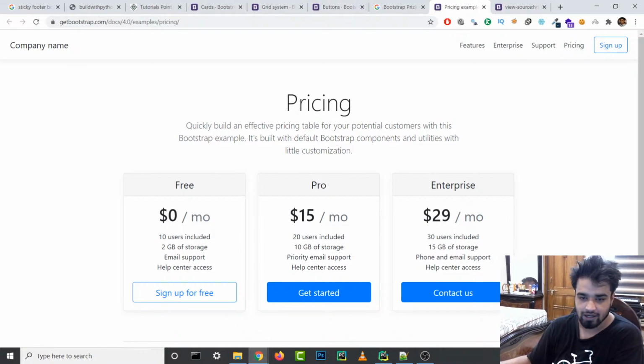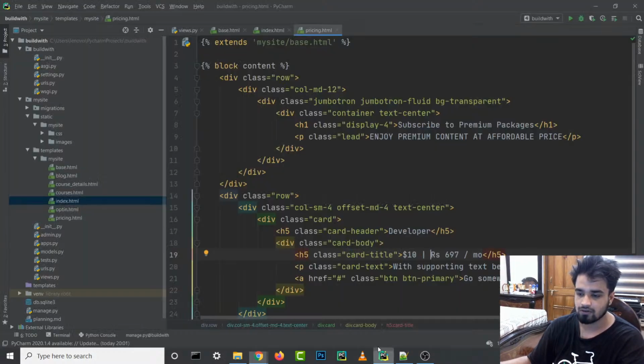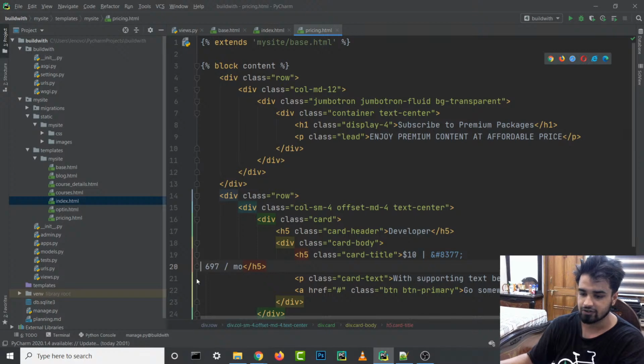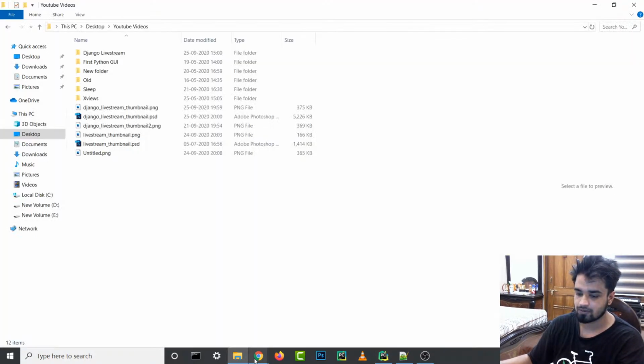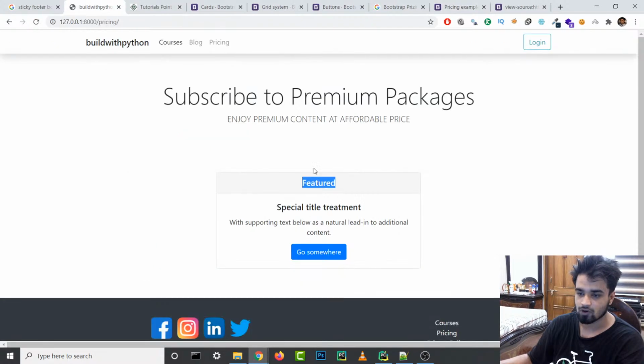Use this for rupees sign. Let's use this. Do we just add it like this? I don't really know. Let's try it out. And do we have one for dollar also? Curious.